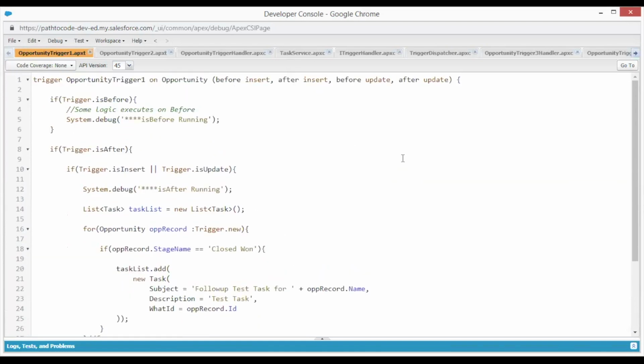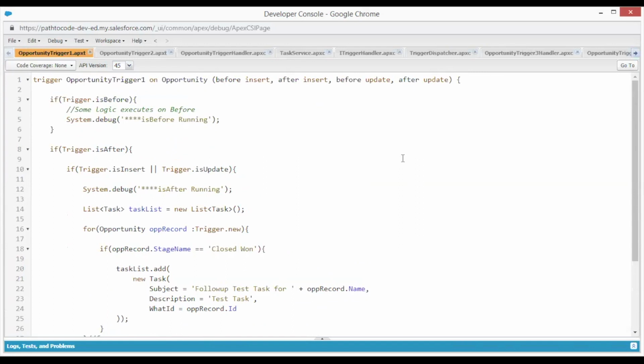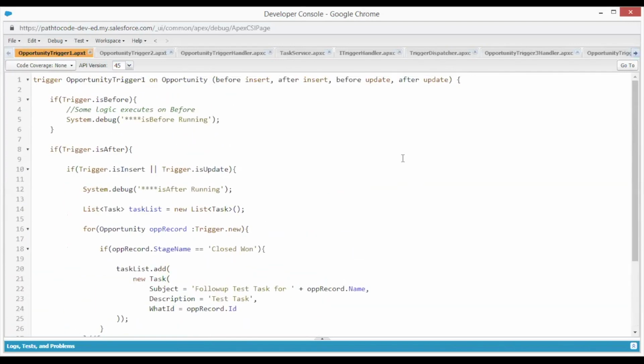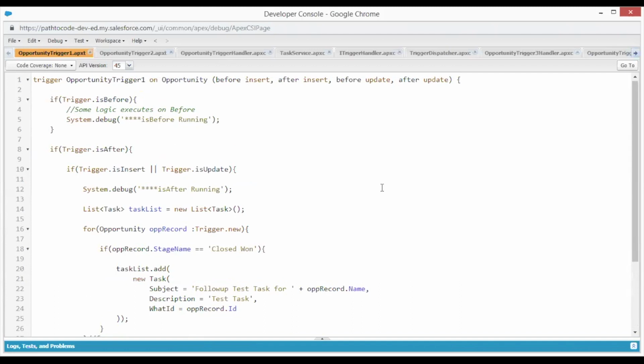So what I have is a basic trigger written over here, right? The trigger is doing the same thing. The only thing is that the entire business logic, or the entire piece of operation that needs to be performed, is written within this particular trigger. So let me walk you through the code and we'll see what pitfalls can arise when you start writing triggers this way. So this is a trigger on opportunity, right? And what happens is it's trying to check if it's a before trigger or an after trigger, right?